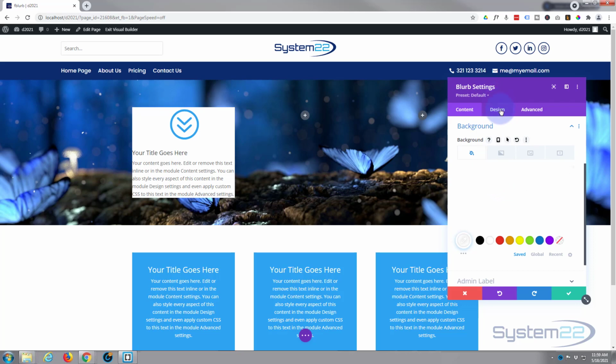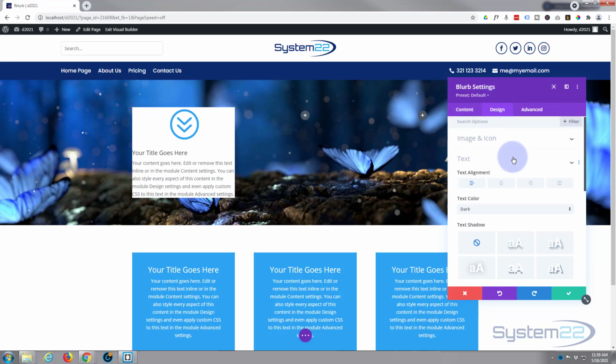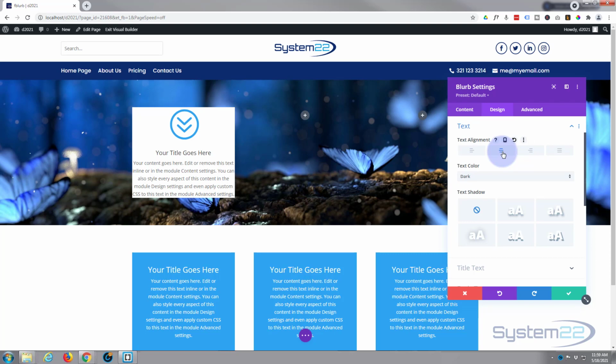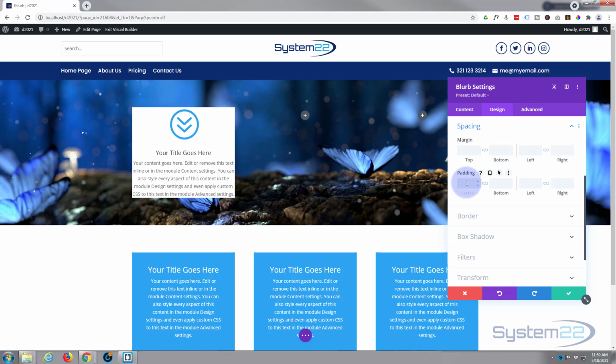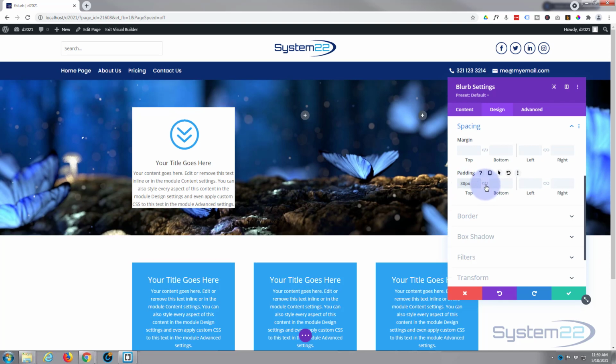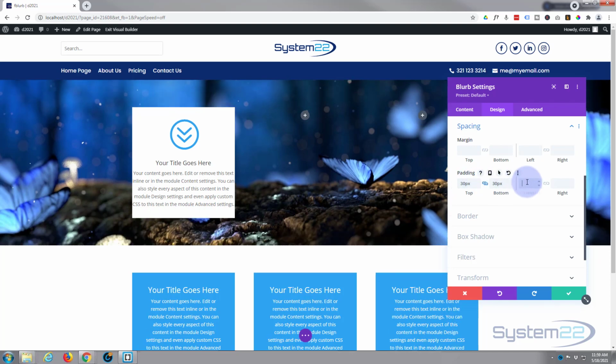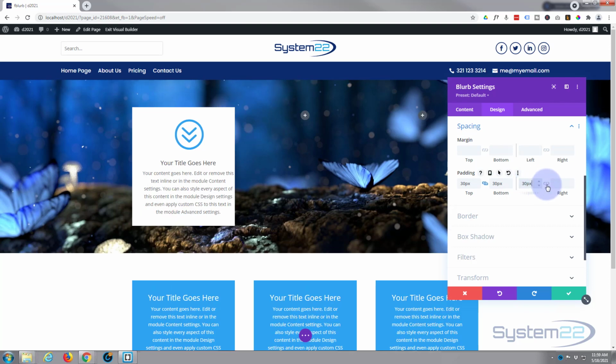All right. Well, I'm going to go design now. I'm going to pop everything in the middle. And there we go. I want to give it a bit of space around it because it's all squished up against the side there. So let's go down to spacing. I'm going to give it 30 pixels all around. Just put in the number. It'll put in the pixels for you. Hit the chain. It'll do the opposite side. And we'll do the same for left and right.